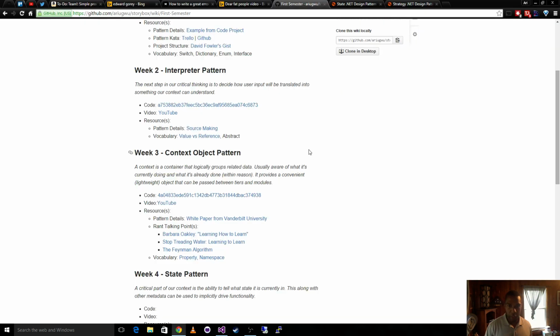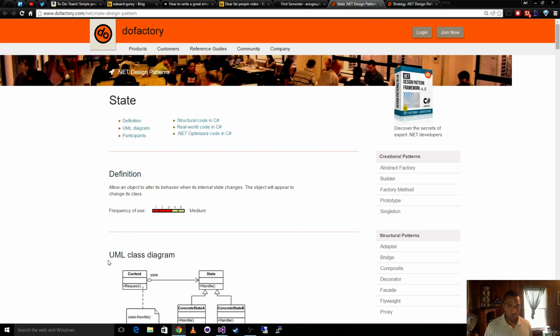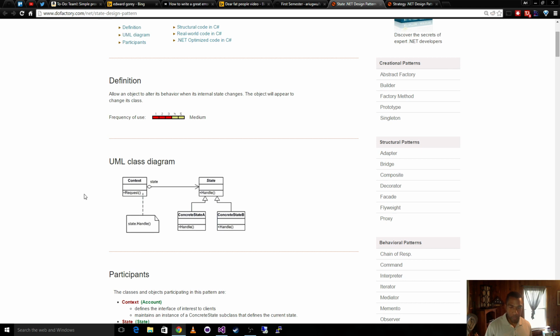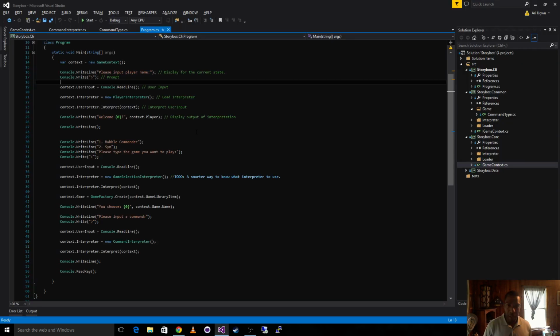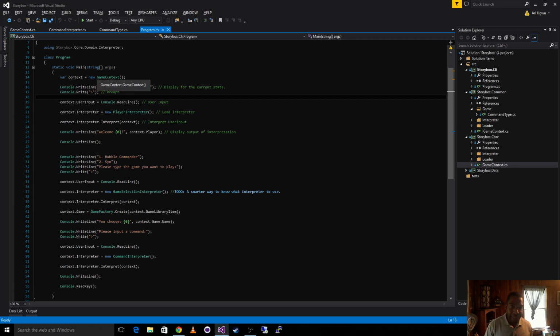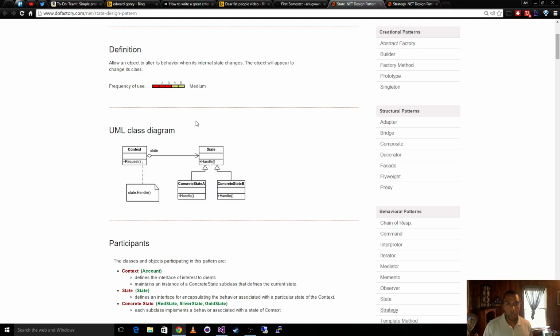So let's go back over to the UML. So, pretty basic, and also, again, not very helpful. We've got a context object, which we just did the context object pattern last week. So we've got one to work with, which is going to be our game context. And then we're going to have a state, right? So we're going to have a state contained within our context.